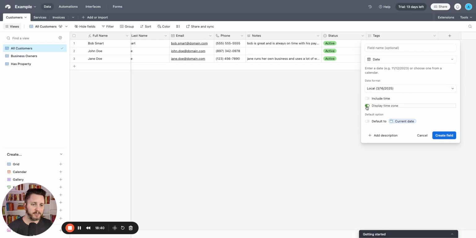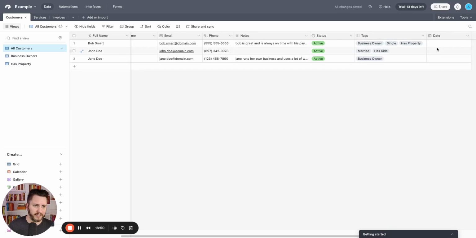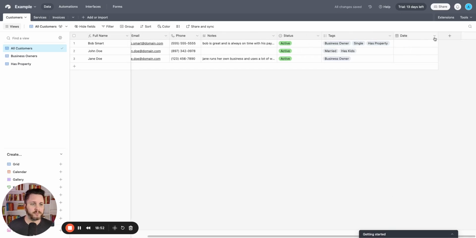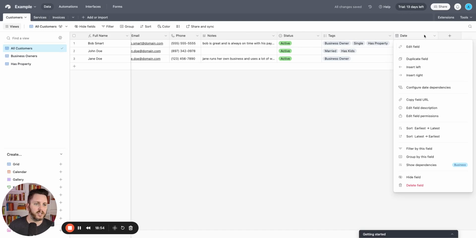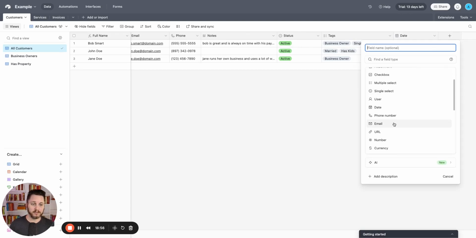You can create a time zone. You can have it default to the current date. So like whenever a record's added, you could just have it default to that if that's what you want. So I'm going to create that. You could call this date added. You can call it whatever you want.